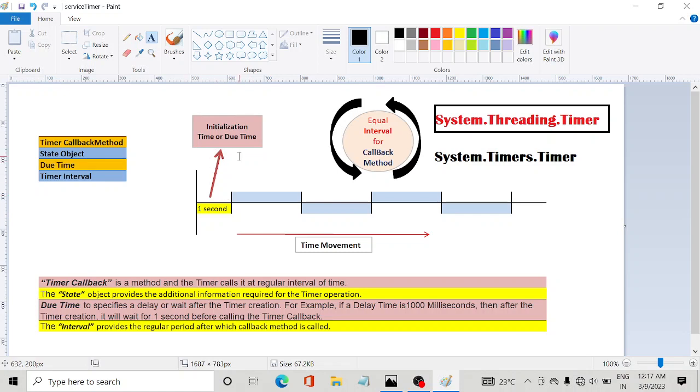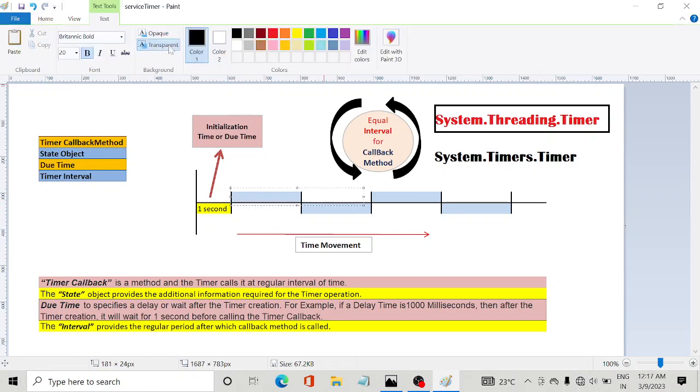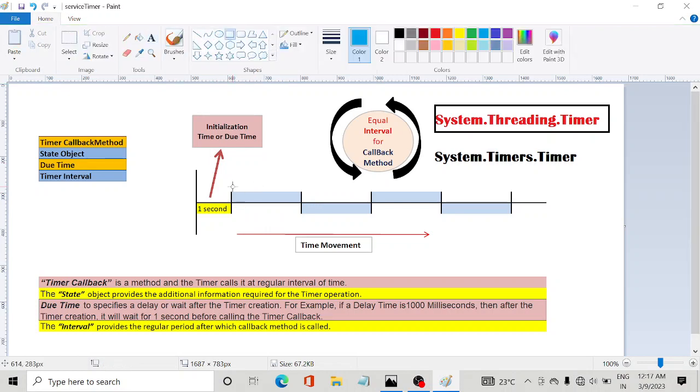Suppose you create a service. Service means a method that will be run. That method will take some time to run. So we are assuming that we are running the method in equal intervals. This much time it is taking to run the callback method. This much time again, an equal interval. This much time. So equal intervals are taken by the callback method.